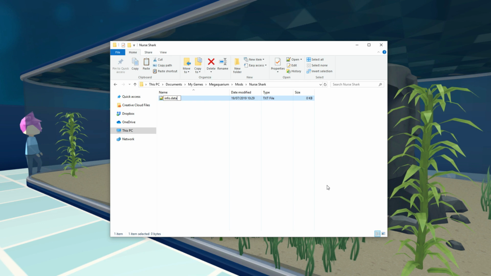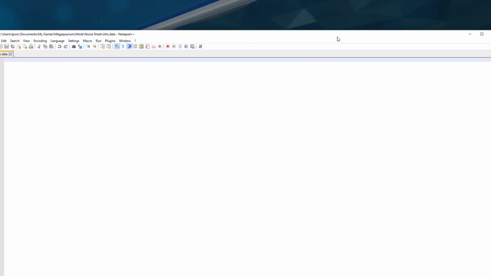So there's two ways of doing this. I like to just create it manually like this, but what you could do is copy an existing info.data file from another mod. You can download any other mod and then just copy this one out. But eventually what you want to end up with is what I'm going to create here. So we're going to open that up.